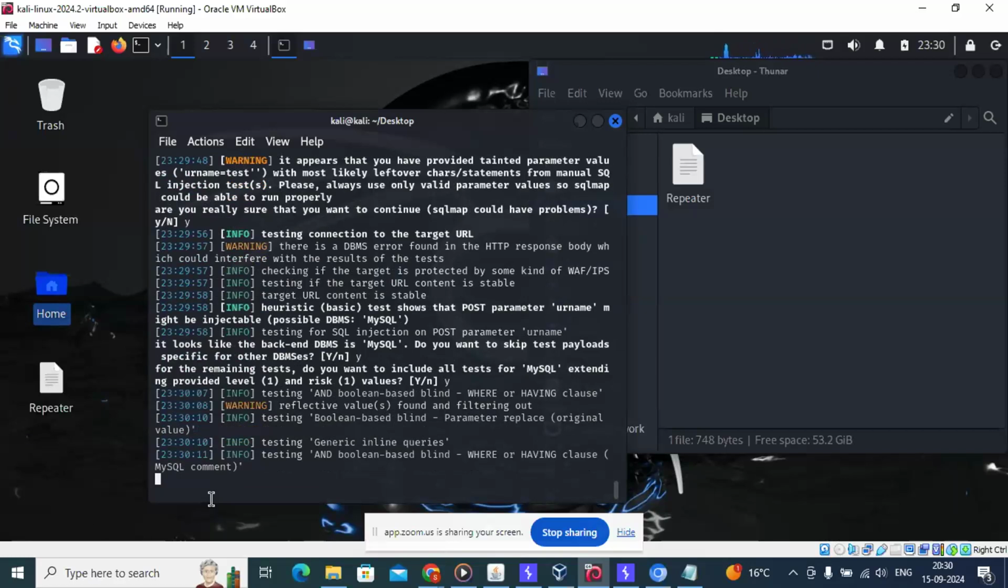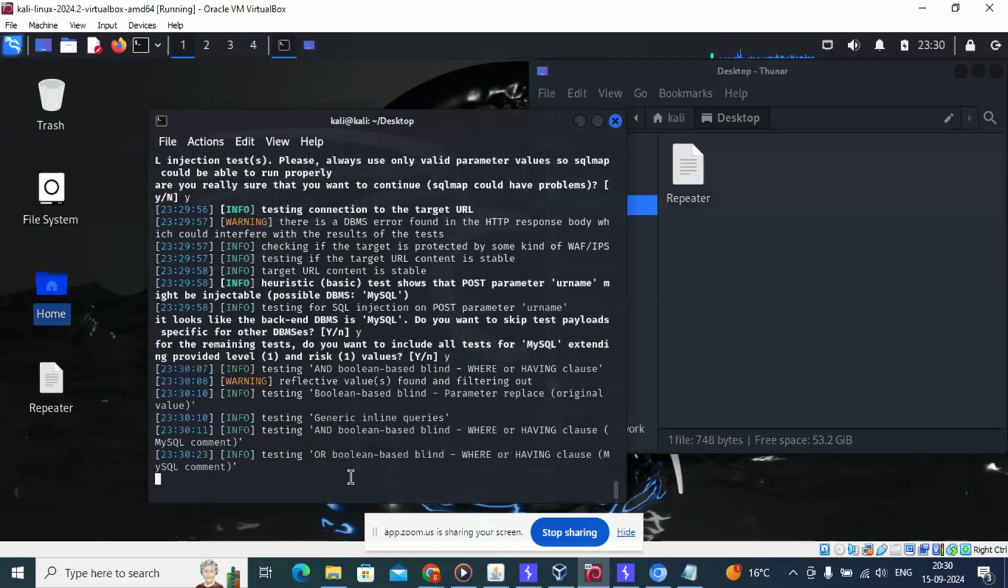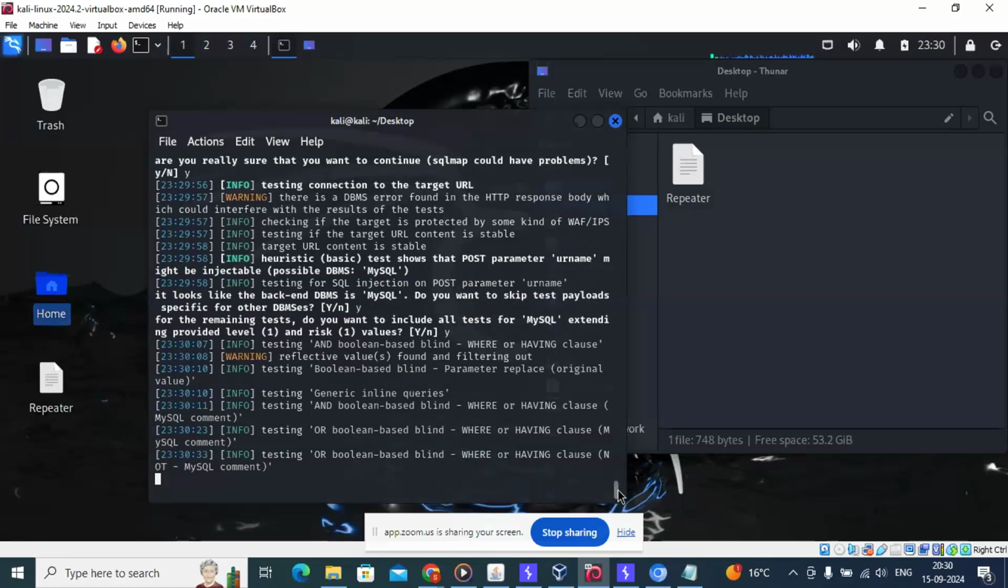It is giving something. So it is the same thing. You can use this SQL tool, SQLmap. It is still loading. Let's wait for some time. So once you get the database details, it will give the same database details again, if I'm not wrong.